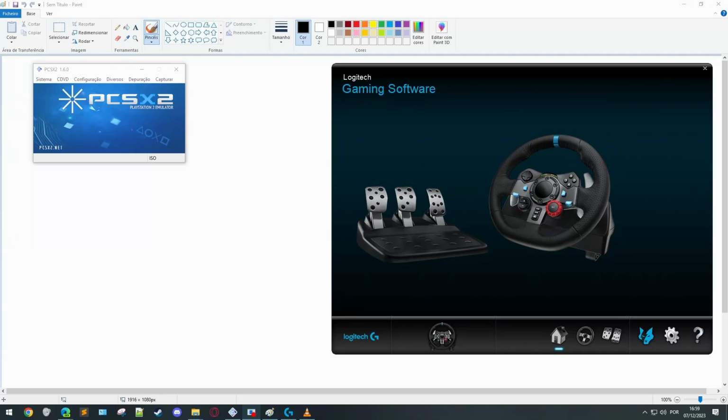I have tried recording this video several times, but I wanted to make a synthesized and short video on how to enable and configure a wheel to play, specifically in this case, WRC II Extreme on the PCSX2 emulator.